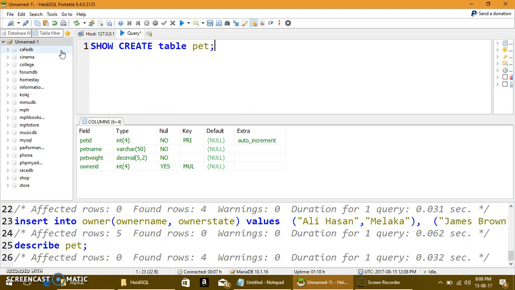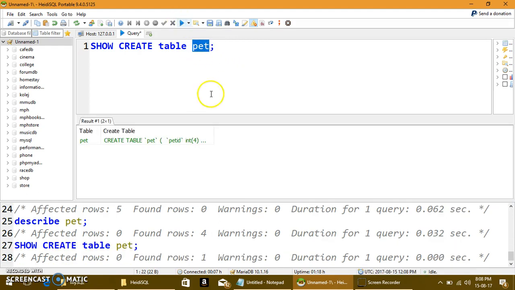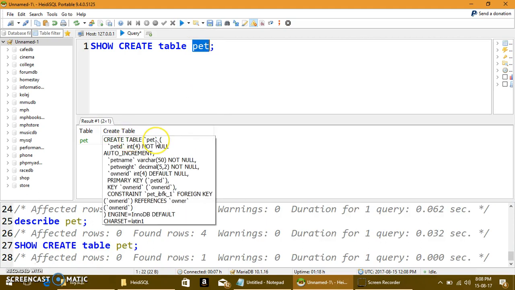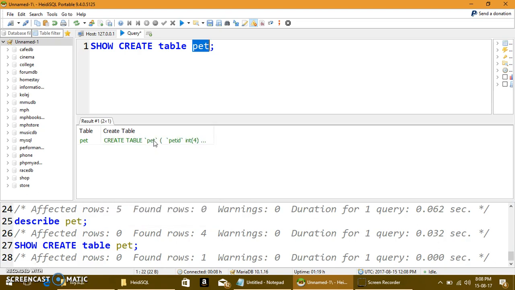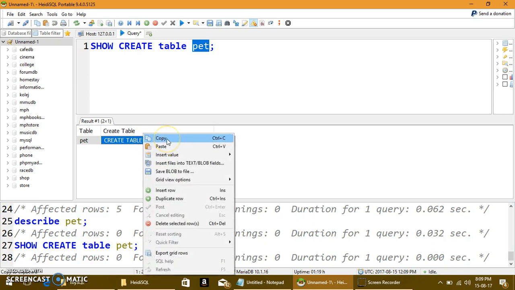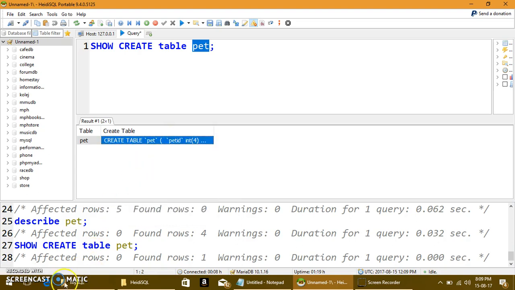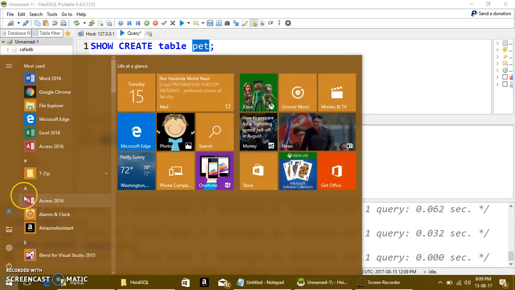First thing, you need to show create table pet. So this is your pet table. Let's run this. You'll get all this data. The item that we are looking for is the constraint name. Let's look at this. Let's click this. I'm going to copy this so that you can see clearly. I'm going to show you using Notepad.